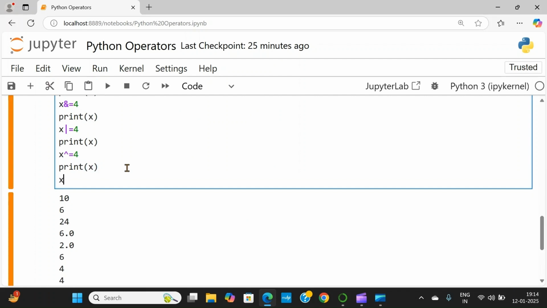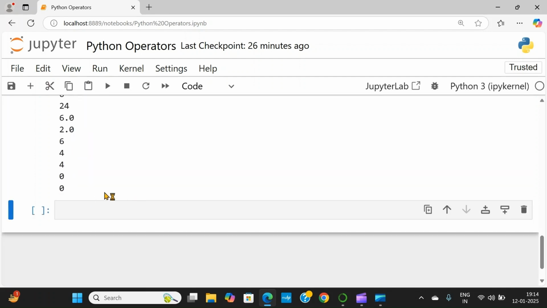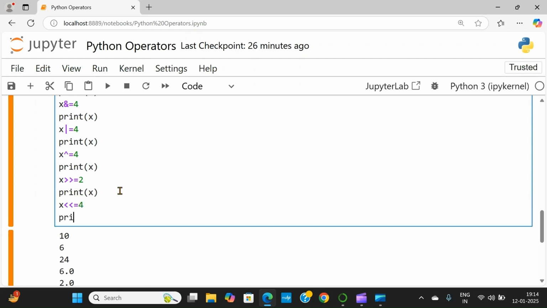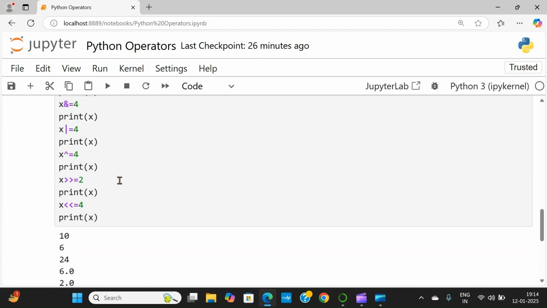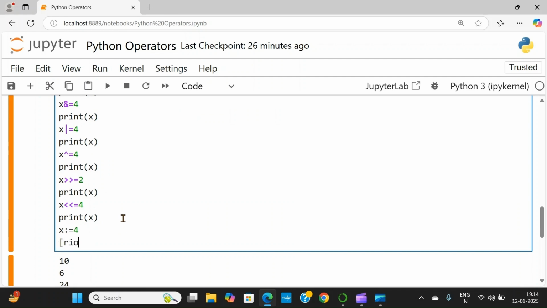So I can go for x right shift equal to 2. Then print of x. So we'll see in bitwise operators how we are going to get this. Left shift of 4. Print of x. Still you're getting 0. Then x colon equal to 3, 4. Print of x. So you get the same print of x.